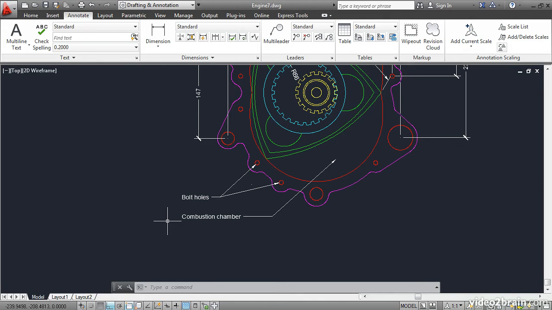So to summarize, you learned how to create and style multi-leaders, how to add an additional leader to a multi-leader object, and how to align two multi-leaders.